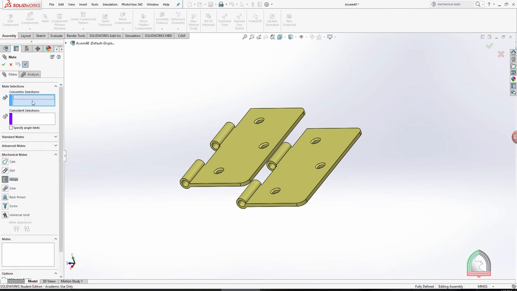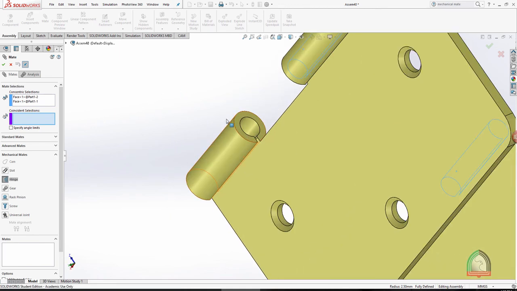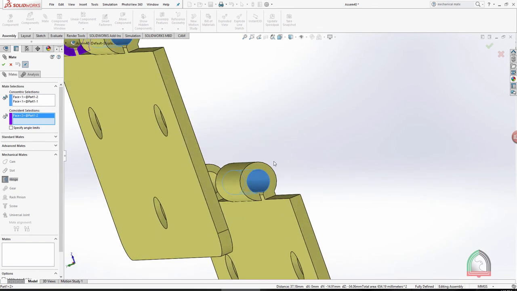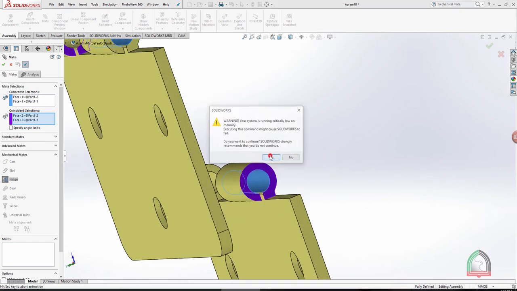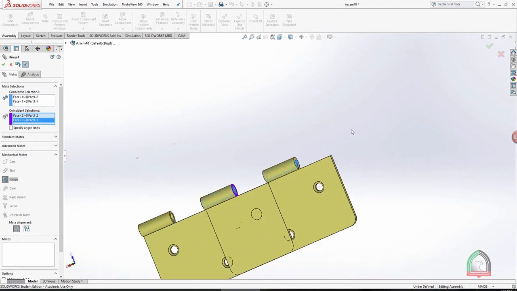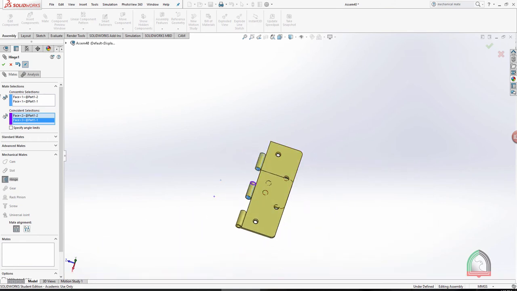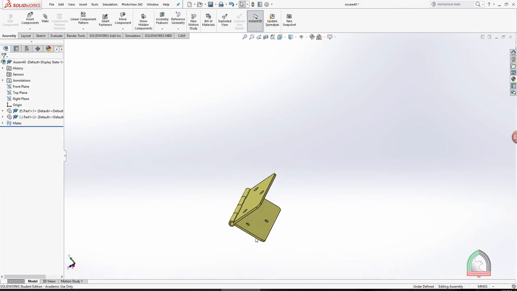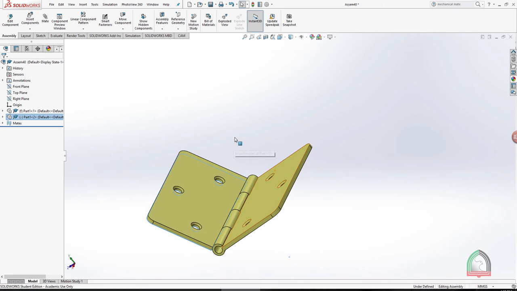the hinge option. It is asking for concentric selections. I am selecting these two as the concentric selections, and these as the coincident selections. I'm selecting this one part to coincide and this is the other part. It will come like this, but we know that our direction is not like this. I'm changing this one. Now our direction is perfect. Here we go, and here is the hinge.